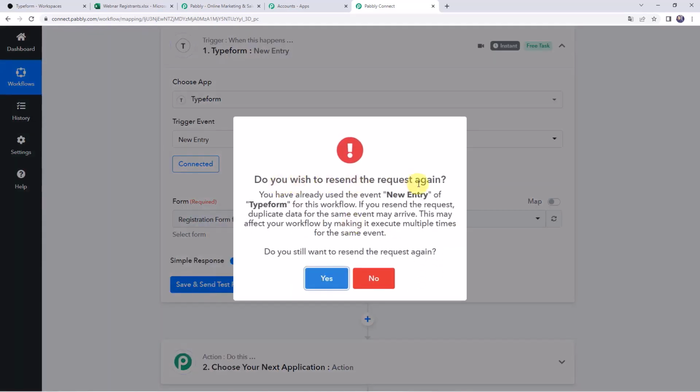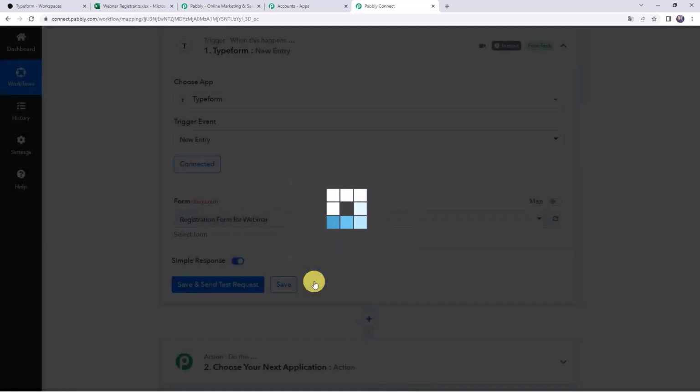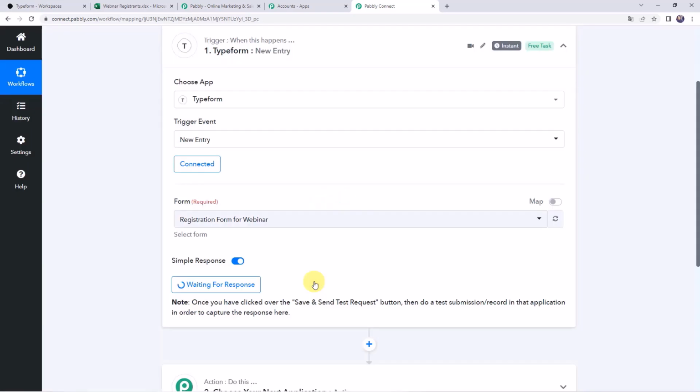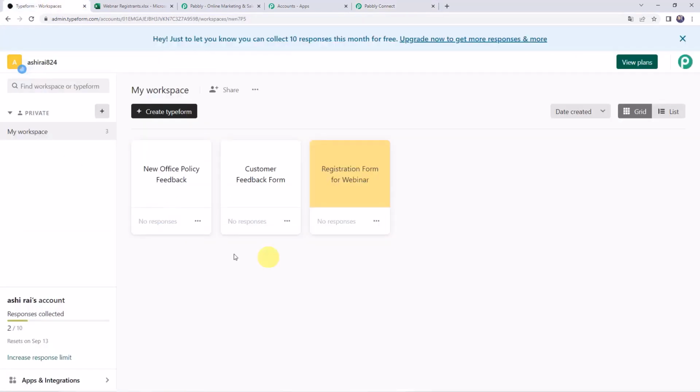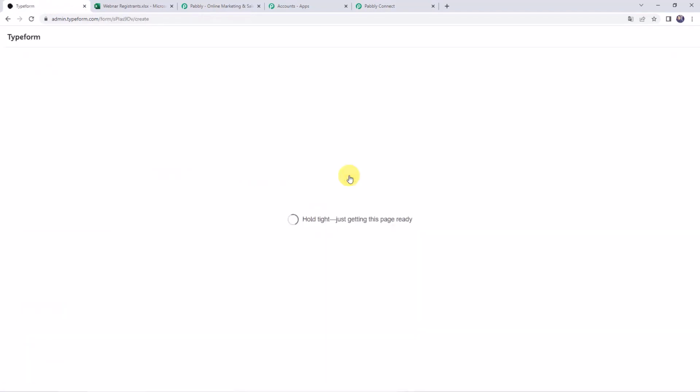Do you wish to resend the request again? Now let's click on yes. And here we can see that it is waiting for the response. So in order to capture the response, we have to do a test submission. It means we have to fill up the registration form for the webinar in our Typeform account. So I'll just take you to the form. Here, let's open the form and you can see we don't have any responses over here. No responses.